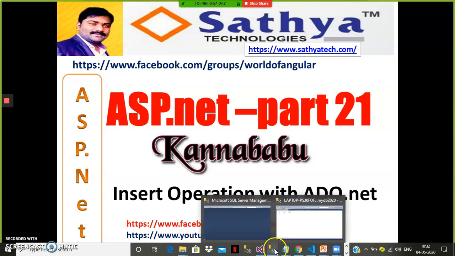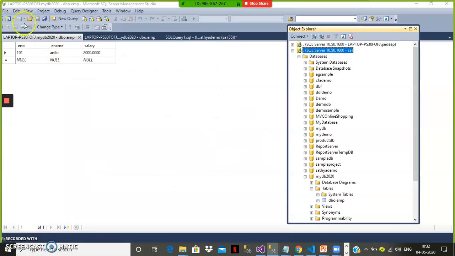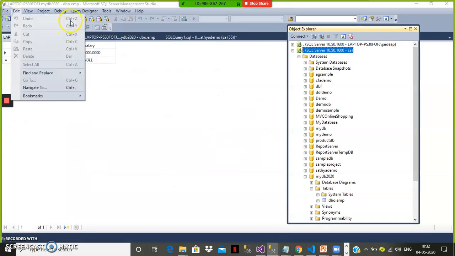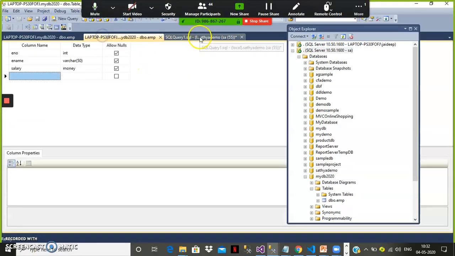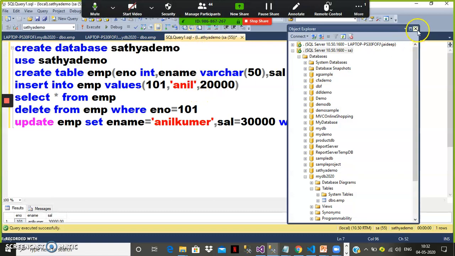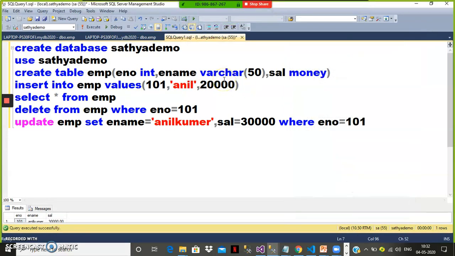So first of all, you can go to your database and create one table. We already did this in the last session. Anyway, once again I will show you here. I create one database with the name Satya demo: create database, and use Satya demo. Then create the table with the name emp with columns eno, ename, and salary.